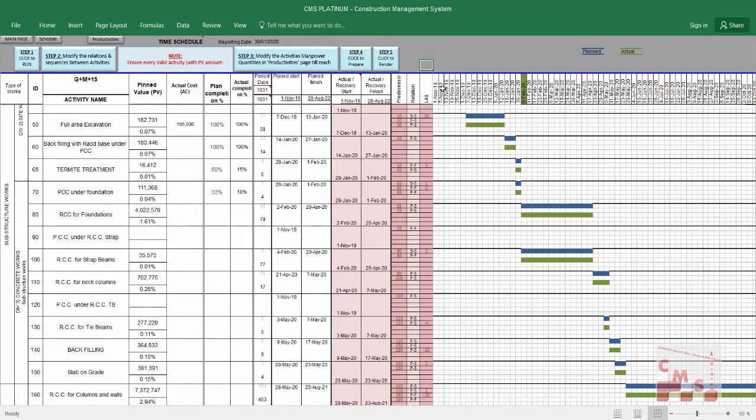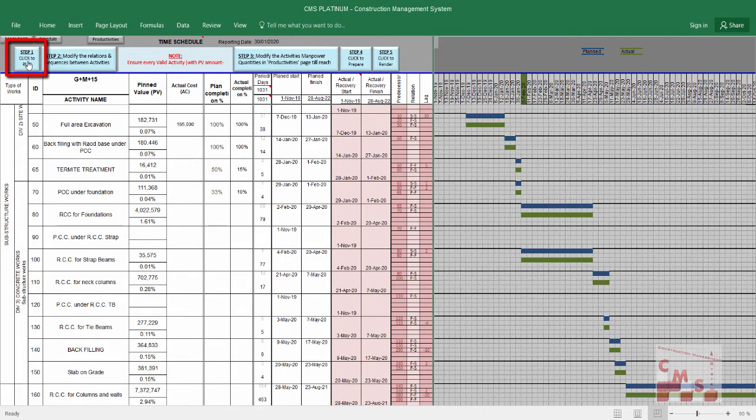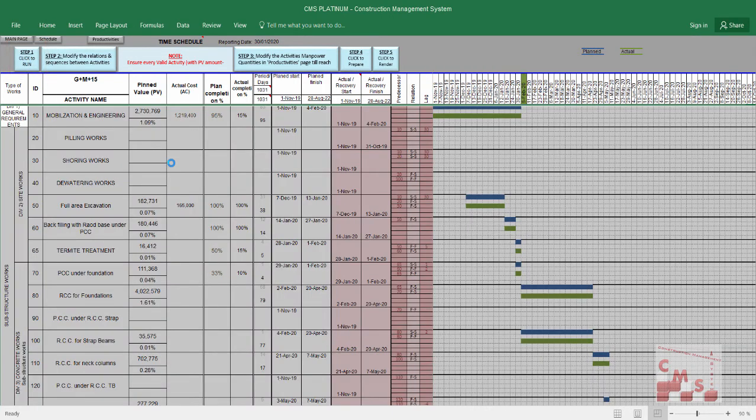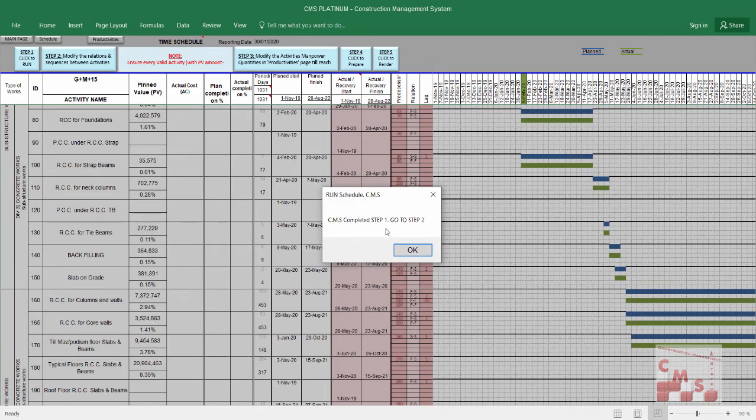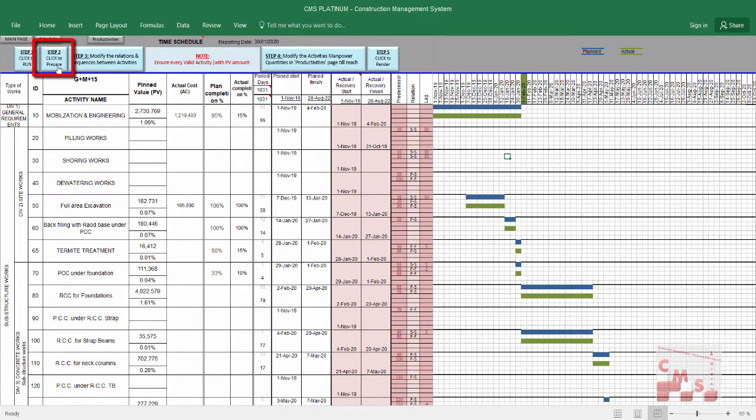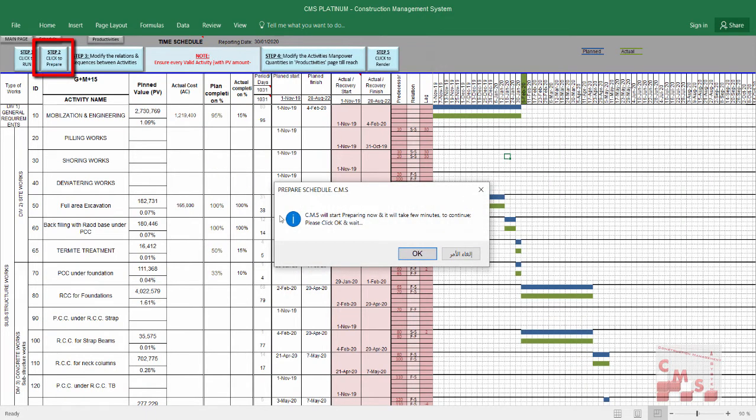First, you can see now the schedule. The schedule also contains these buttons, which allow us to go through the CMS. Step number 1, click to run. CMS completed step 1, go to step 2. Step 2, click to prepare. CMS will start preparing now. It will take a few minutes. Click OK.